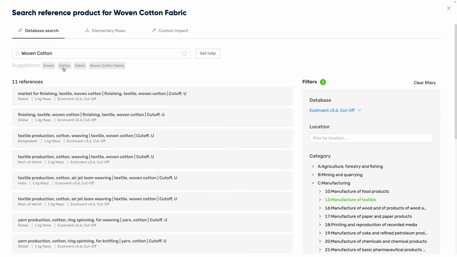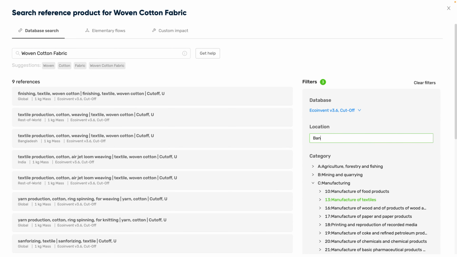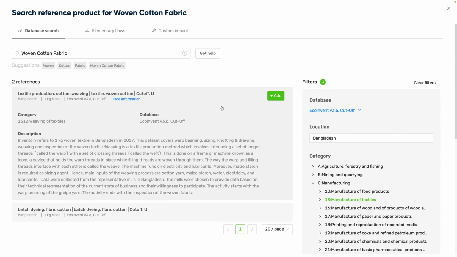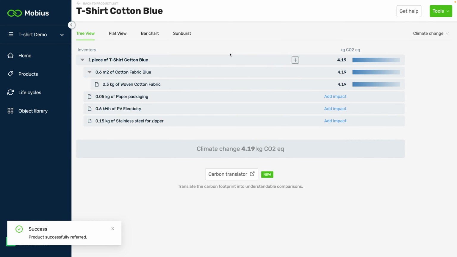Let's use the search words again. And let's type in the location again. This is the one that I want to use. I can add it to my model by clicking on Add. Now you can see that I added some impact to my model.